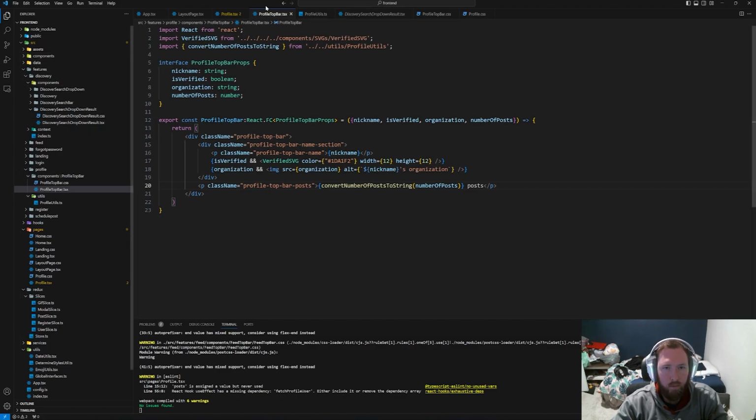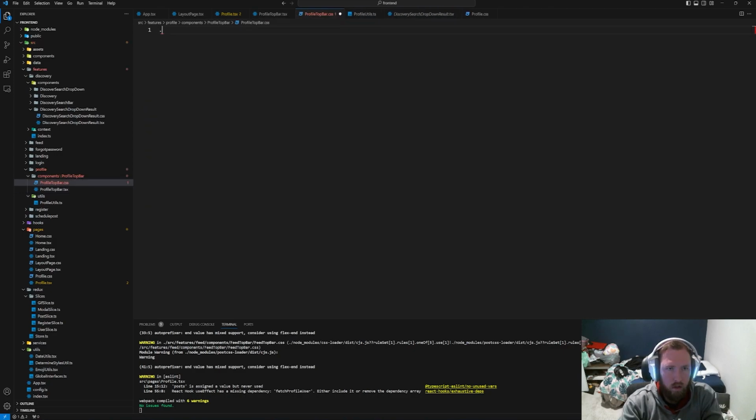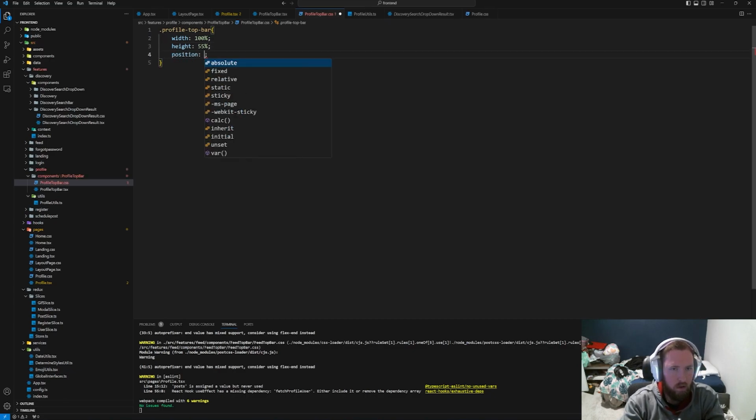So now we do the fun part of styling this. Let's go into our profile top bar.css. So dot profile-top-bar. Here our width is going to be 100%. We need to define the height of it. Height, I'm going to say 55, just make it a little bit bigger. And position is going to be sticky, and top 0. So that should stick to the top.